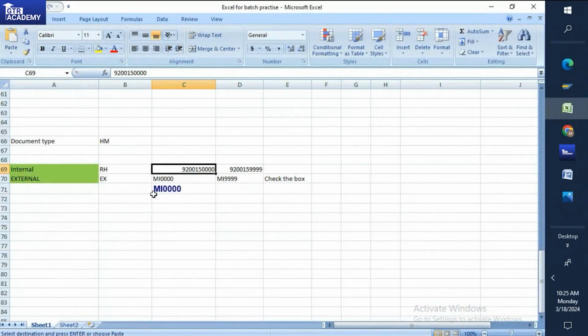See, that's what I mentioned. It's not mandatory to create all these document types, all these things. For the functional consultant, you should be aware of all the configuration parts.